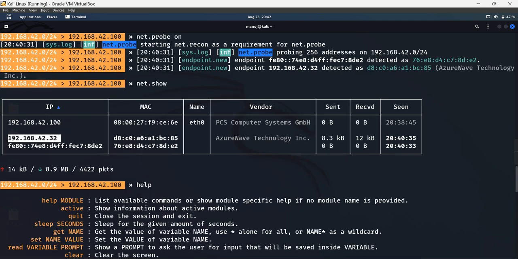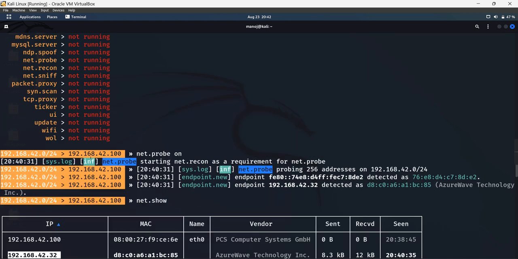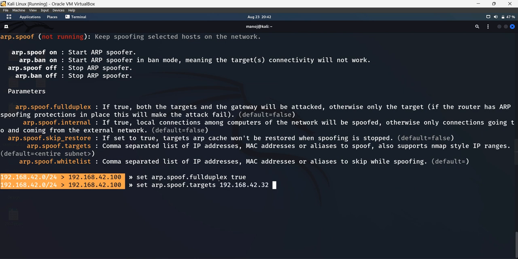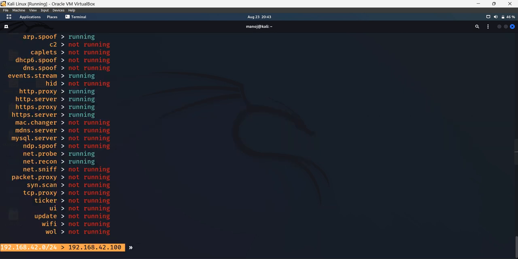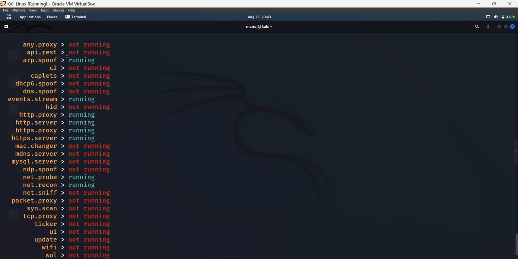Just copy this and paste it here. So now for arp.spoof, just these two parameters are sufficient. And then now it's time to turn on arp.spoof. Okay, now arp.spoof is turned on. Now let me try help again to check which modules are running now. arp.spoof is running, the HTTP proxy servers are running, and net.probe is also running.